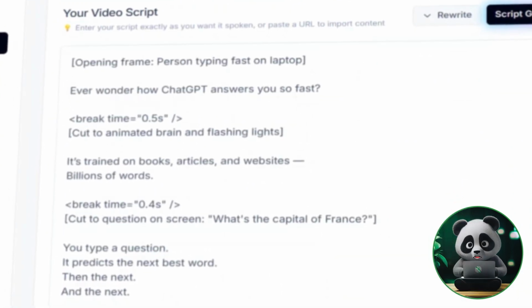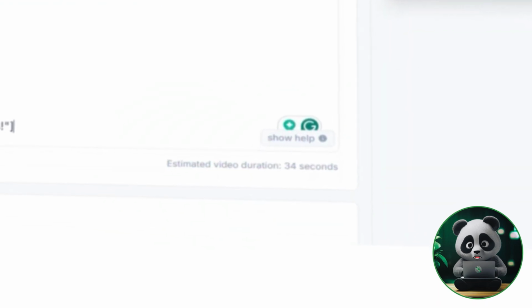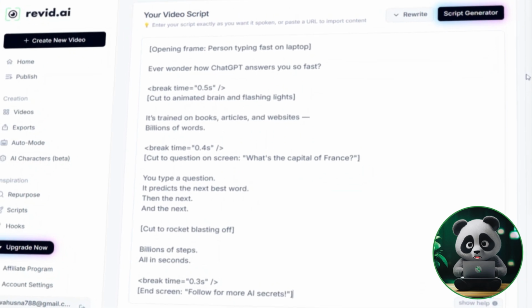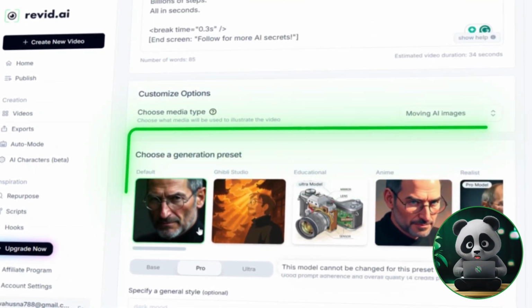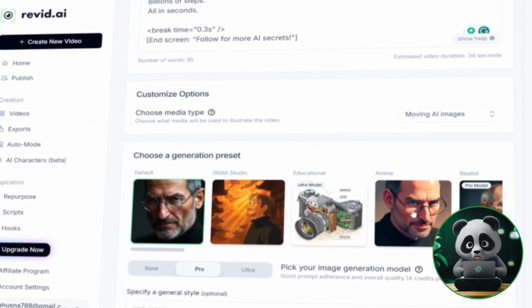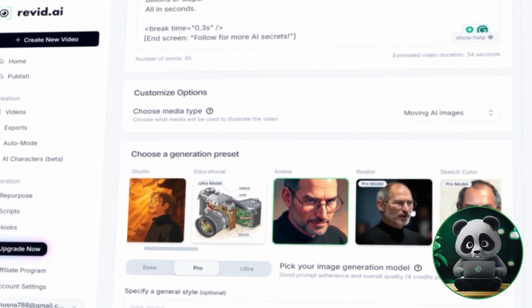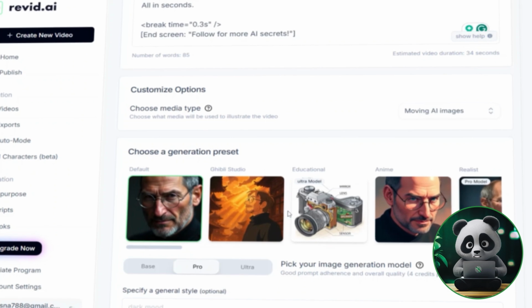Once your script is ready, Revid will show you the estimated video duration at the bottom, which is super helpful to get a sense of how long your short will be. Next, you'll choose a video preset. There are presets like Pixar, 3D render, sci-fi, and more. You can also specify a general style if you want, but it's totally optional.